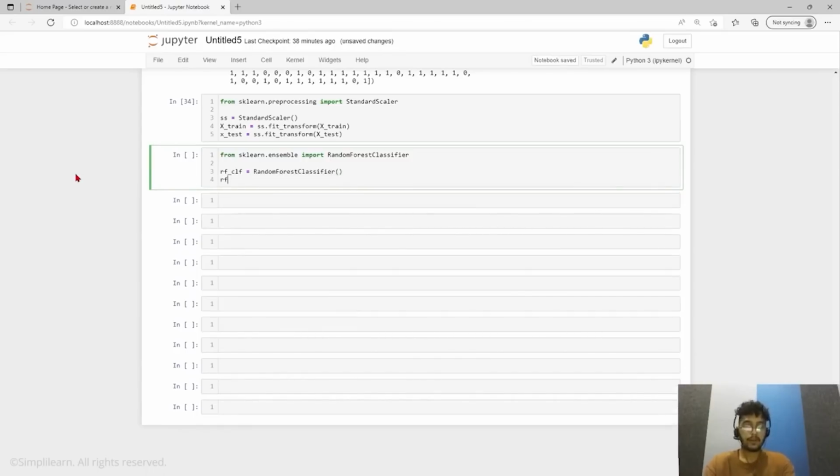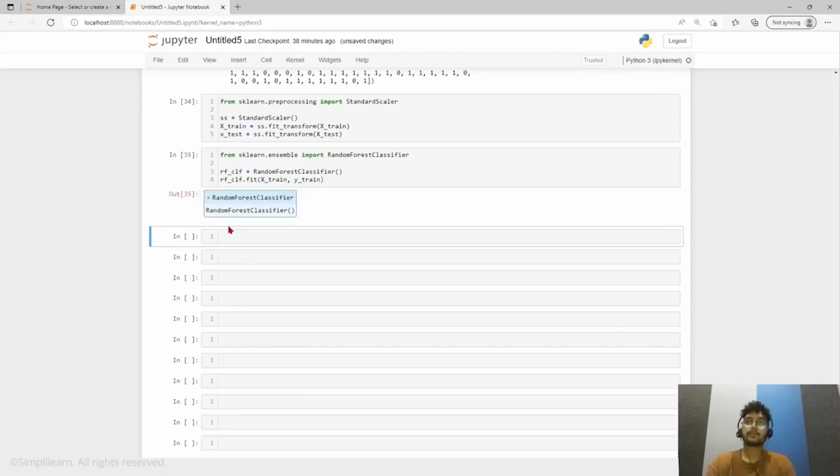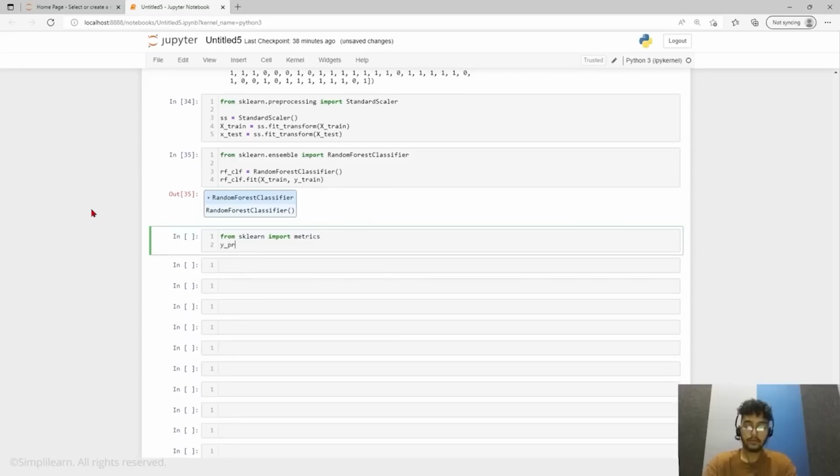So rf_clf.fit(x_train, y_train). Fine. So I will write here from sklearn import metrics. y_prediction equals rf_classifier.predict(x_test).